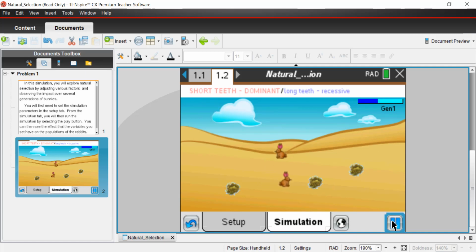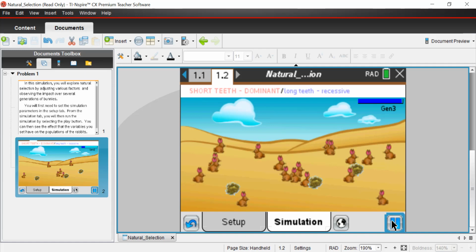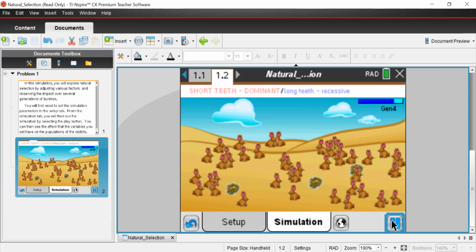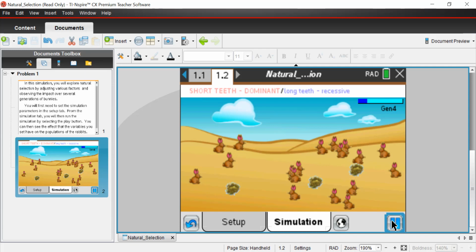Little bunnies hopping around, trying to eat some food, reproducing, which is good. Now, the dominant allele in this case is the short teeth. So think about what you would expect. If the food's hard to eat with short teeth, would you see rabbits lasting very long, or even reproducing for that matter?